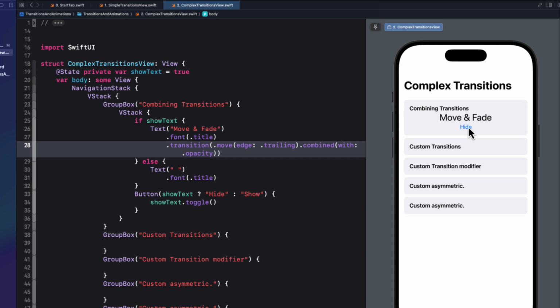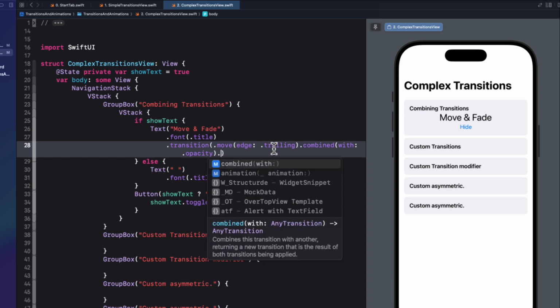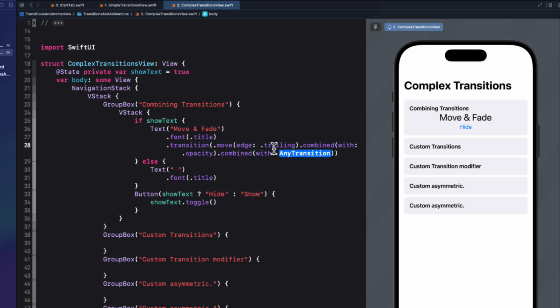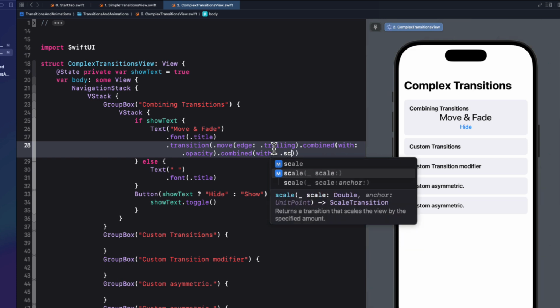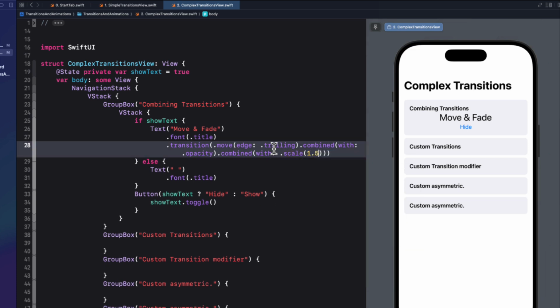Now, as it moves to the trailing edge, it also fades. Well, we can keep adding on to this. Like, for example, we could add another combined with and specify a scale with a scale argument of, say, 1.5. Well, that's getting pretty long, pretty complex. So let me just play around with this, and I'm going to go back to just the move and fade.